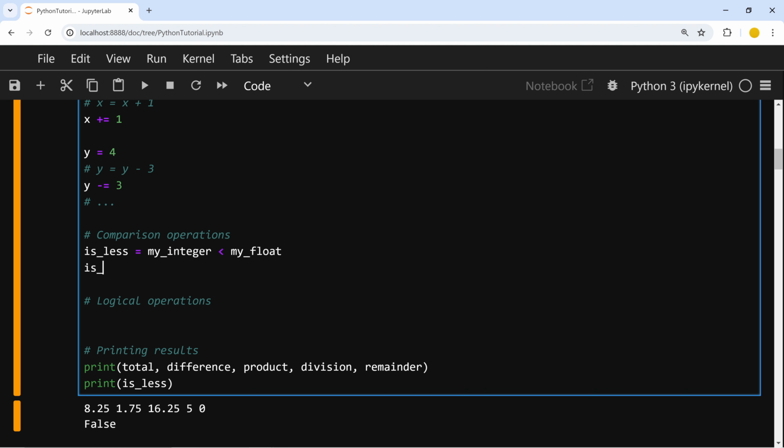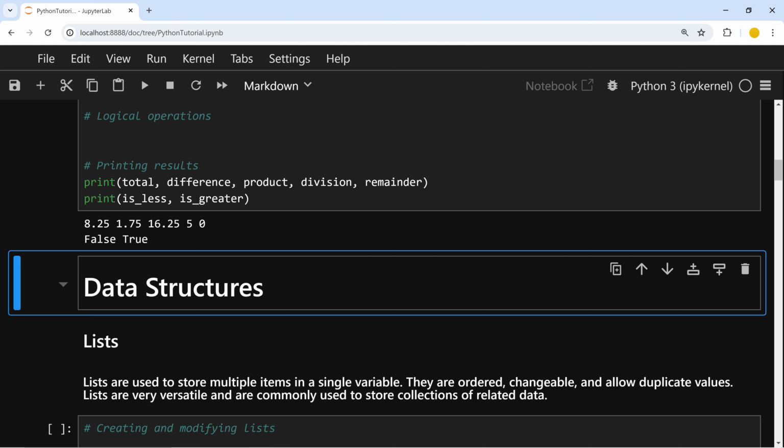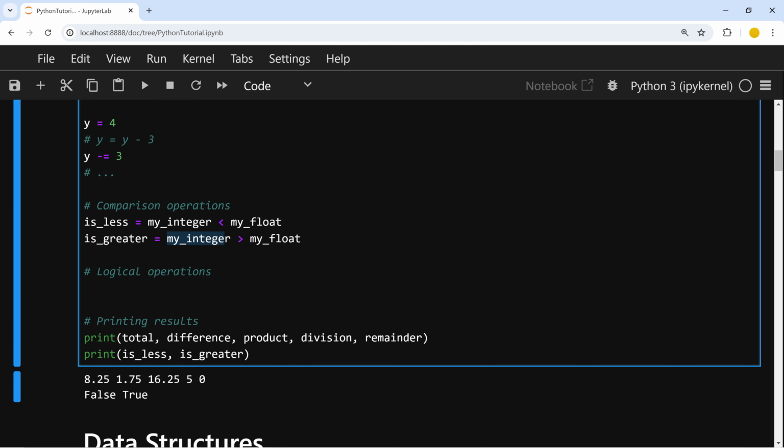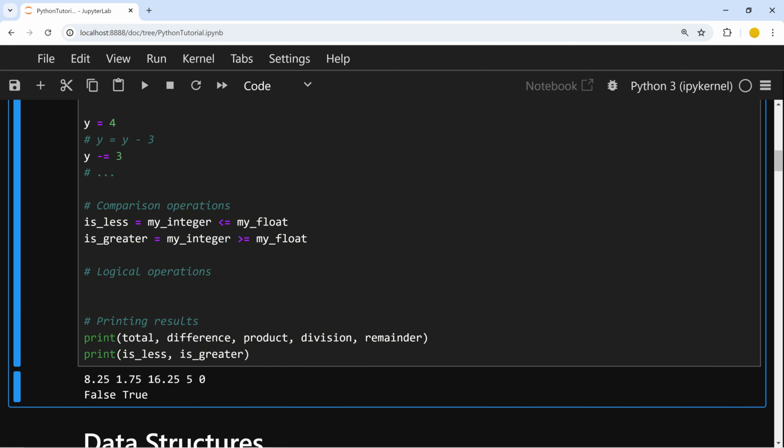Okay, it's very simple. And let's write is greater is equal to, again, my integer, but this time is greater than my float. If I add it in here, is greater, this time I will get true. Let's run this and we will get true because 5 is greater than 3.25. You can also add an equal sign. And you can check if this is smaller than or equal to my float, if it is greater than or equal to my float. Since there is no equality, if I run this, we are going to get the same results, false and true.